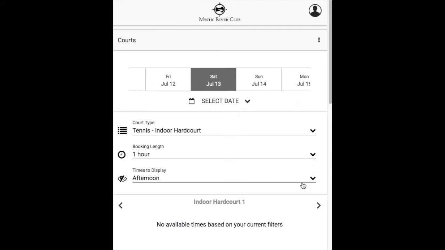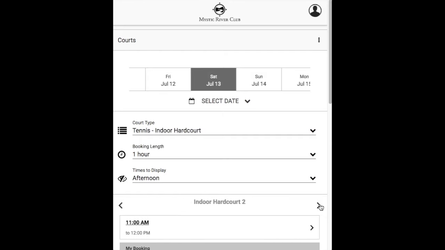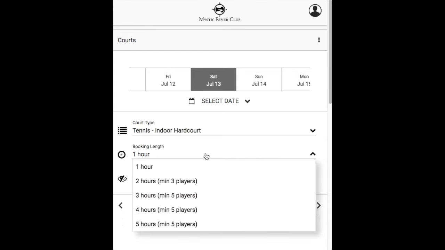I know for a fact that hard court number 1 is not open, so let's go to the right arrow and choose indoor court number 2. Click on the booking length to display the different booking lengths that you can choose from. Depending on the court selected, the times available will vary.